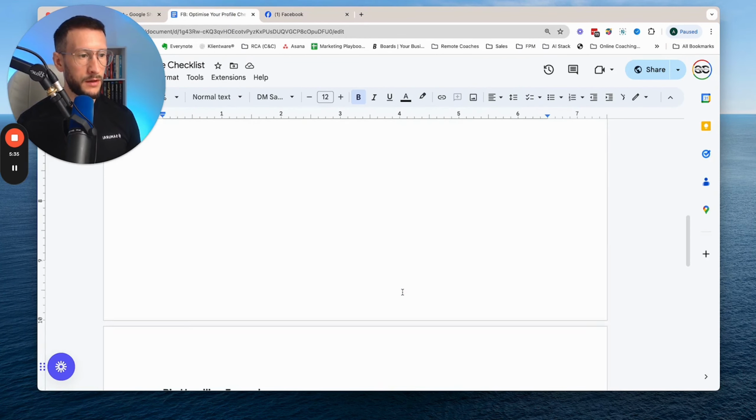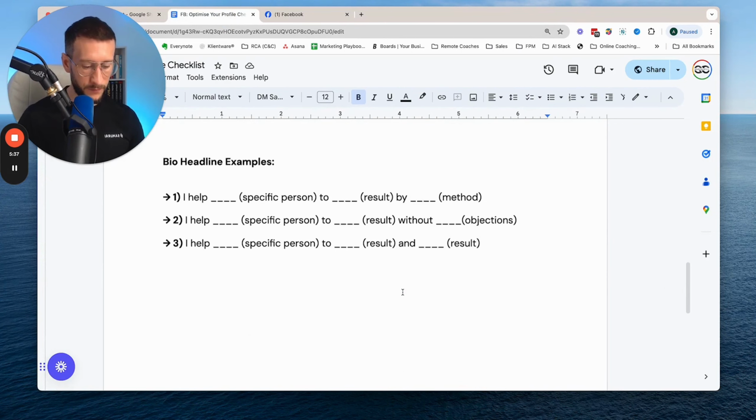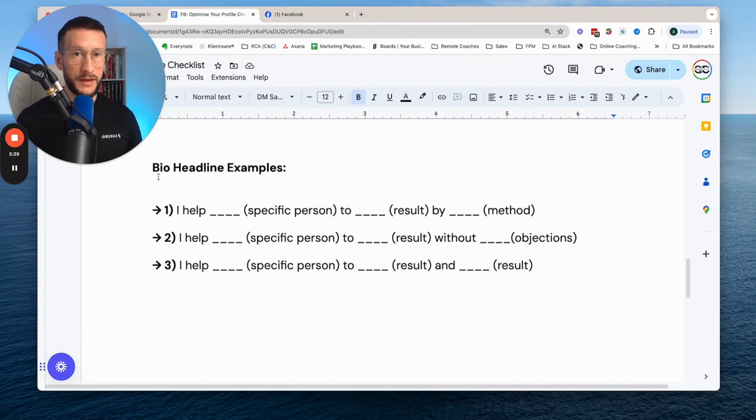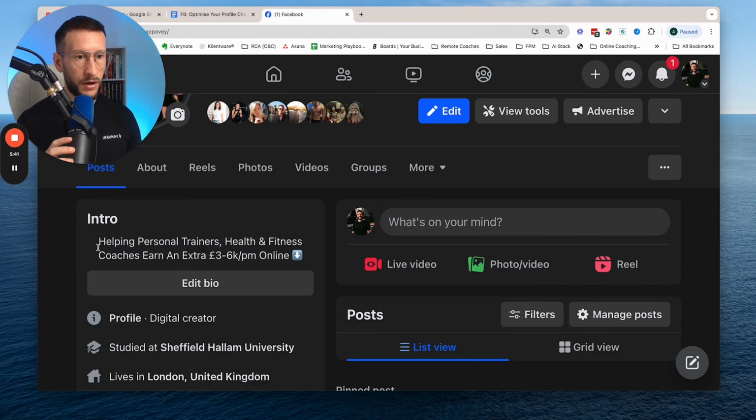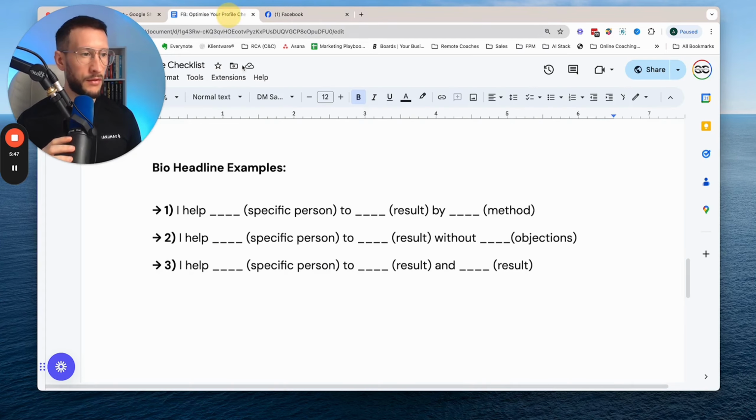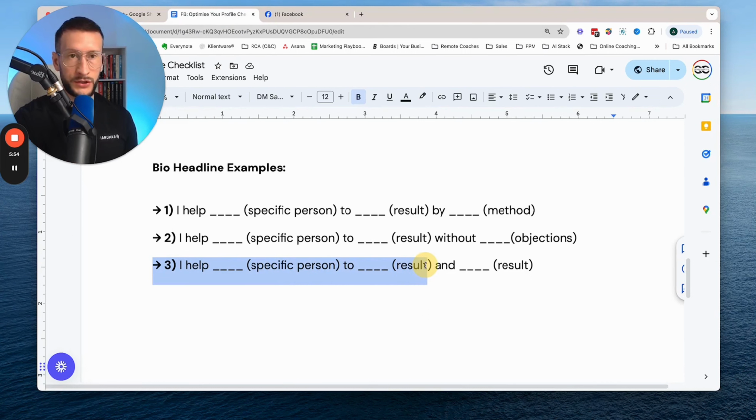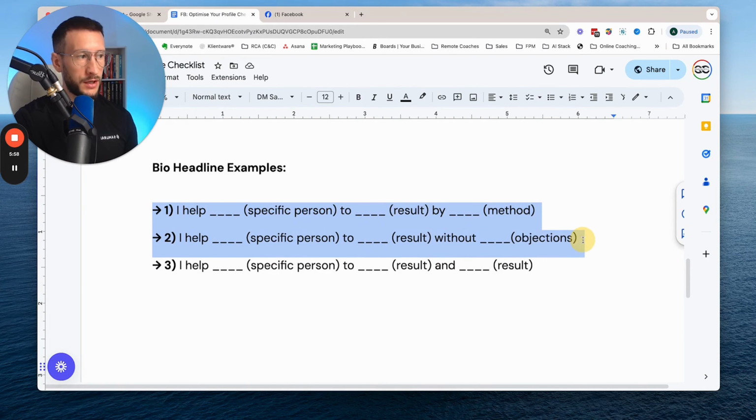So I'm going to scroll down here. So you can see here, these are various different headlines. Now I've got helping personal trainers, health and fitness coaches earn an extra 3 to 6K per month online. So that probably fits into this one. I help personal trainers to achieve X result. So I've gone for this option, but these are 2 other options that you could go for.